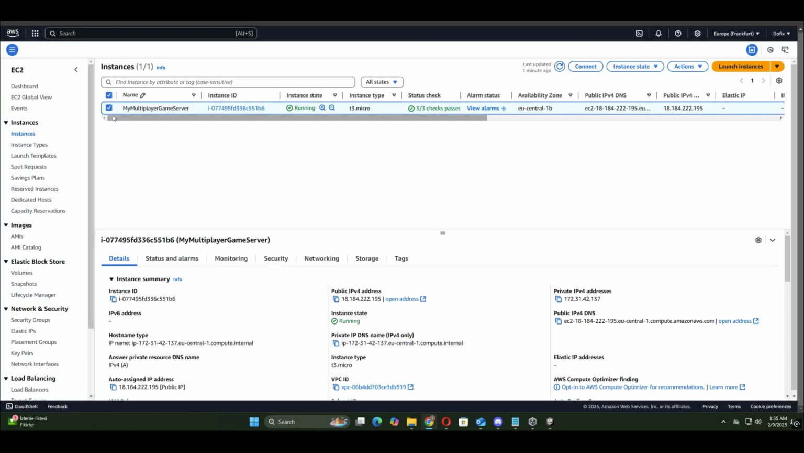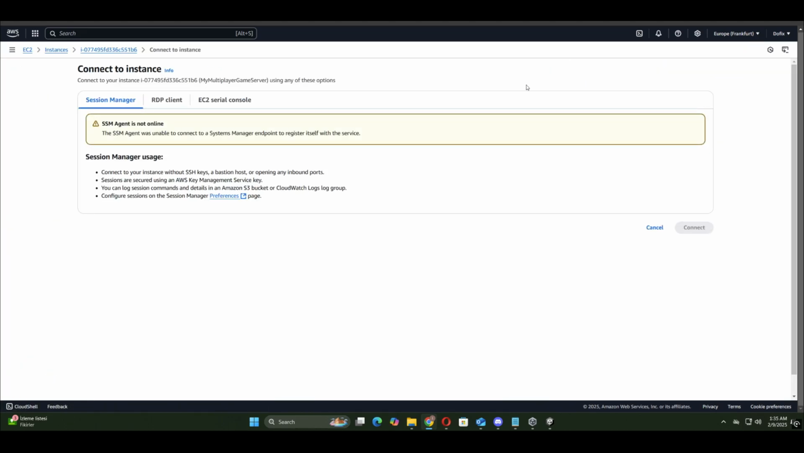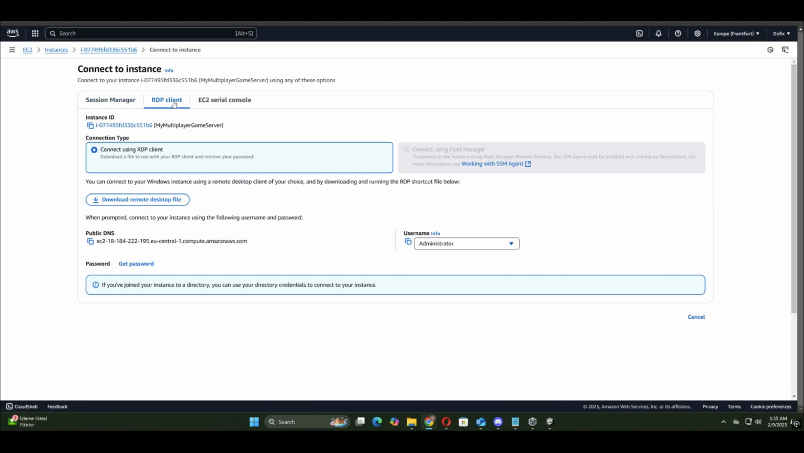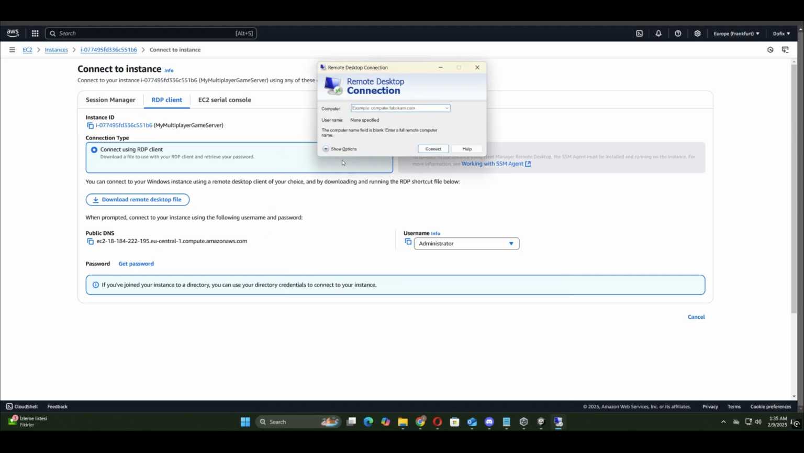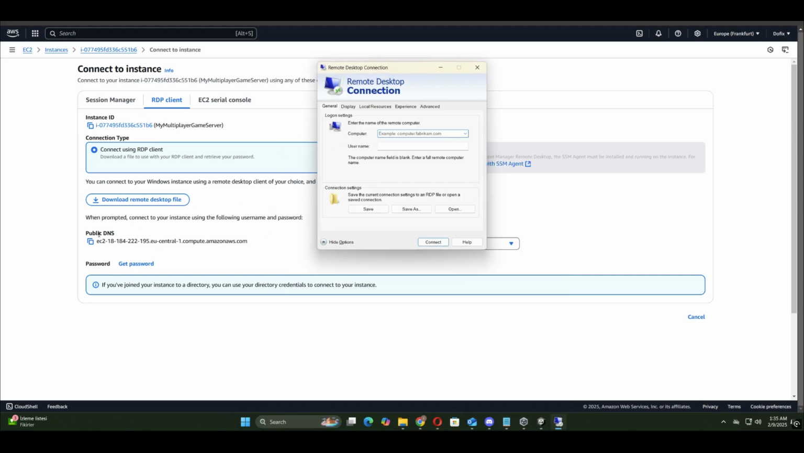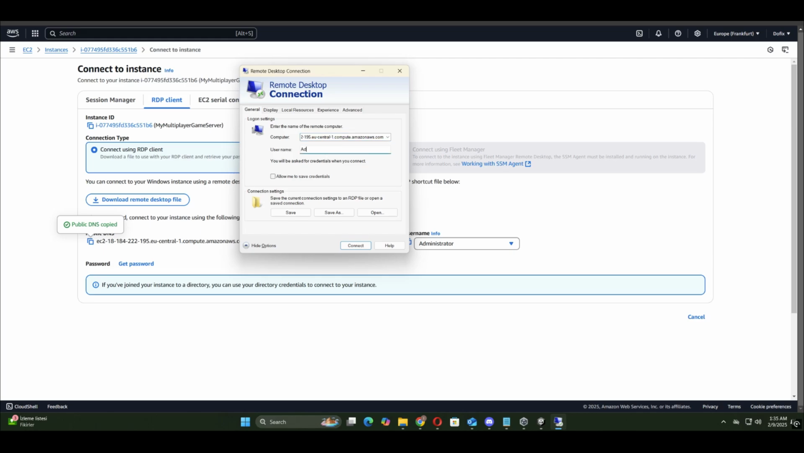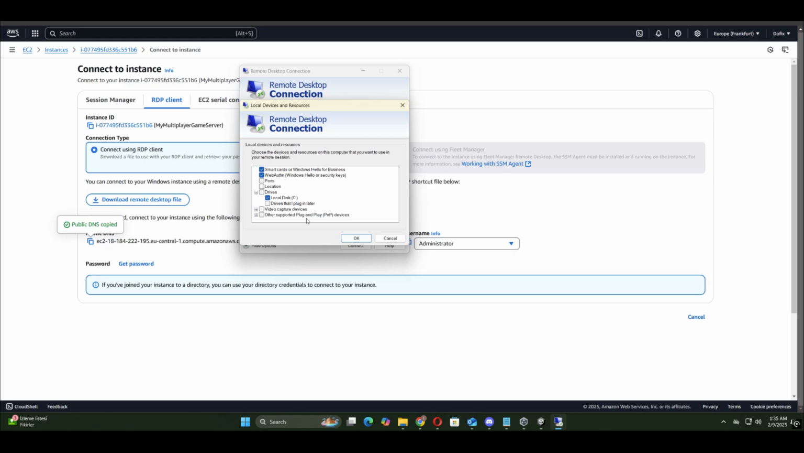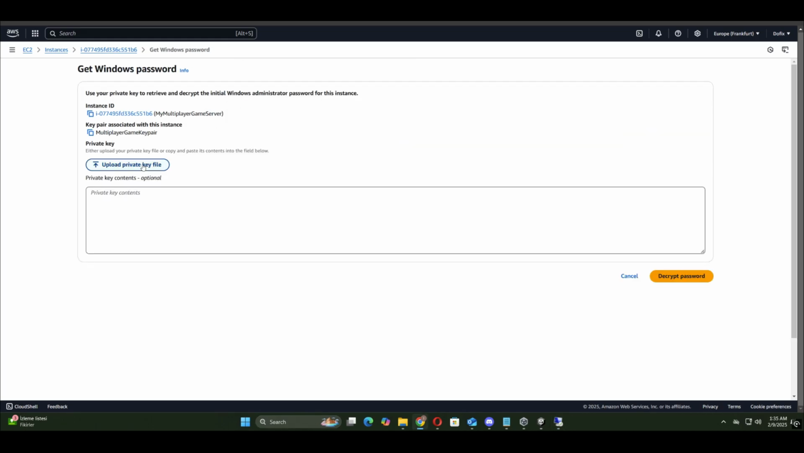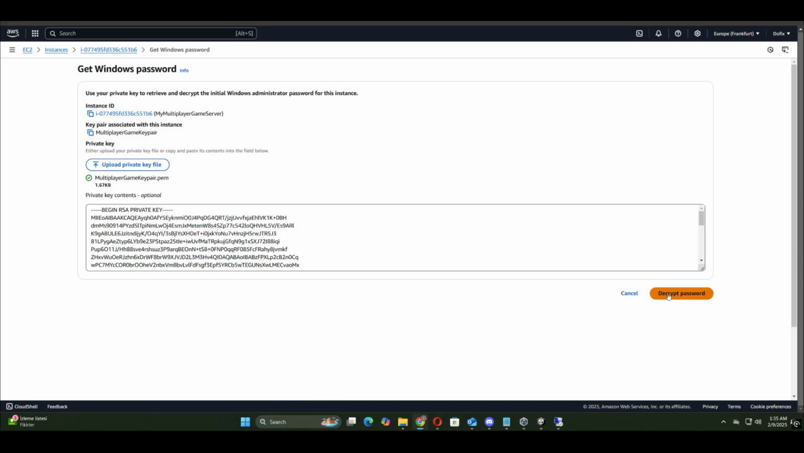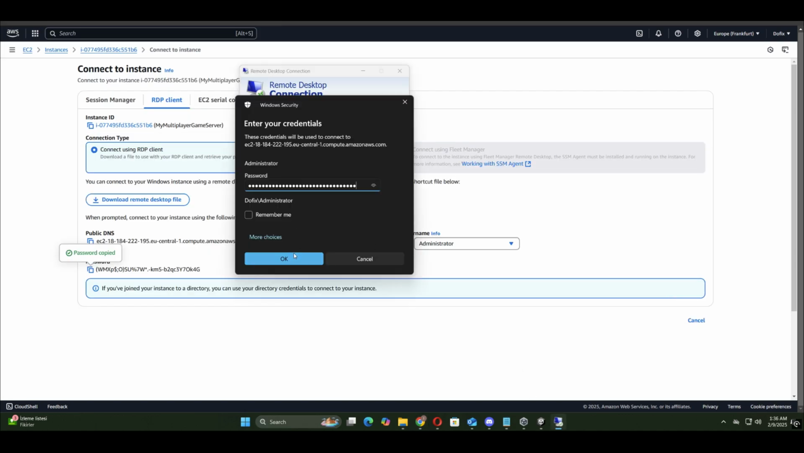Once the instance is ready, I'll select it and click the Connect button. Under the RDP Client section, I'll open Remote Desktop Connection on my computer. Here, I need to specify which computer to connect to, so I'll copy the public DNS from AWS and paste it into the connection field. The username is provided in AWS. And now I need to upload the private key file we downloaded earlier to decrypt the password. After that, I can log into the server.